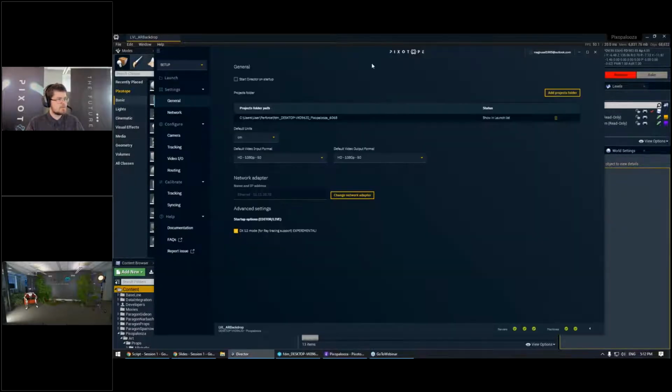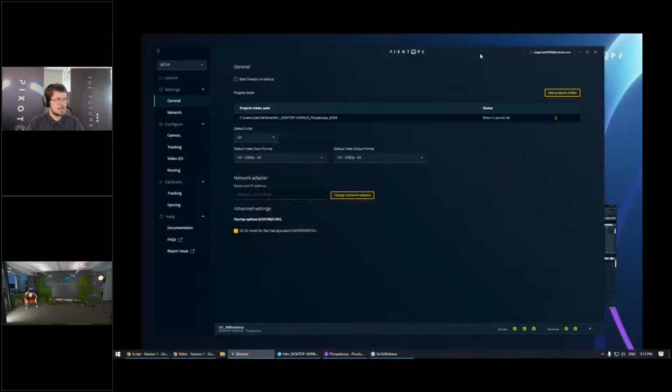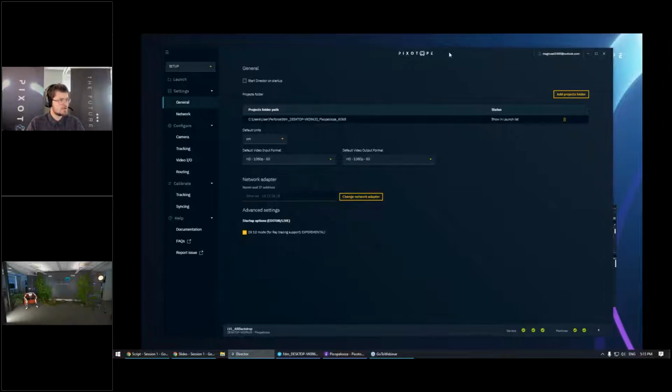Now, before we do a deep dive into the editor, we do have to briefly cover the director, just so we know kind of what's going on and what the purpose of this interface is. So the director has been developed as we realized we needed sort of a one-stop solution to do all our technical setup. The director is split into two main segments, the Setup tab and the Production tab.